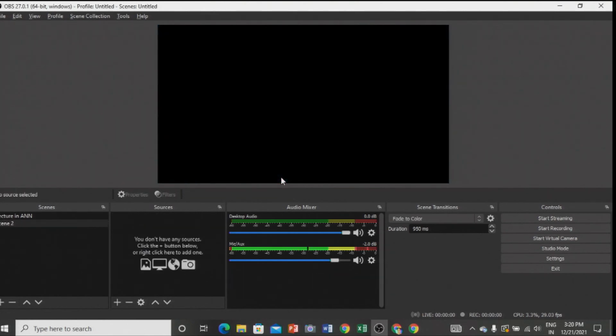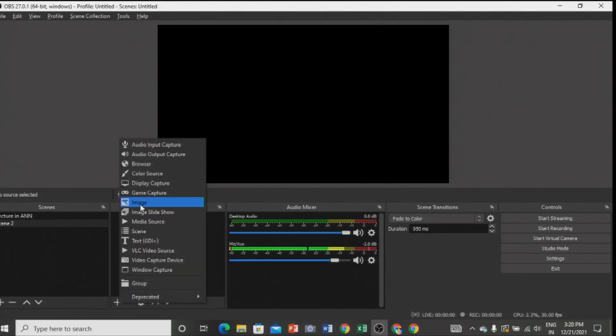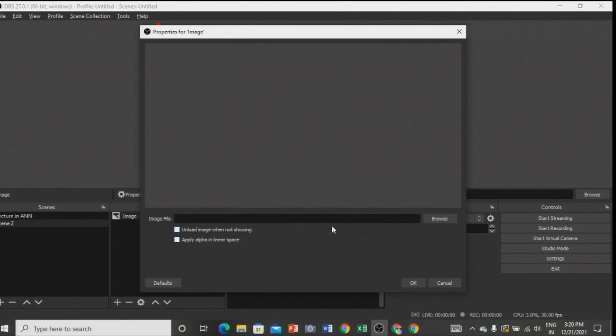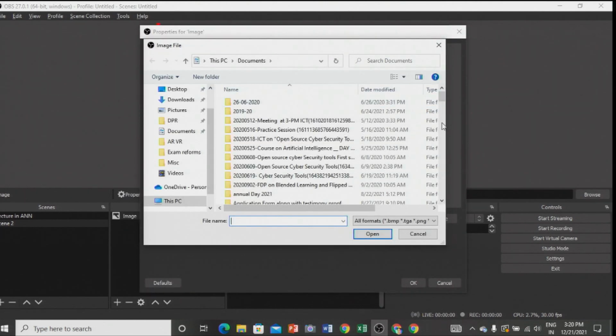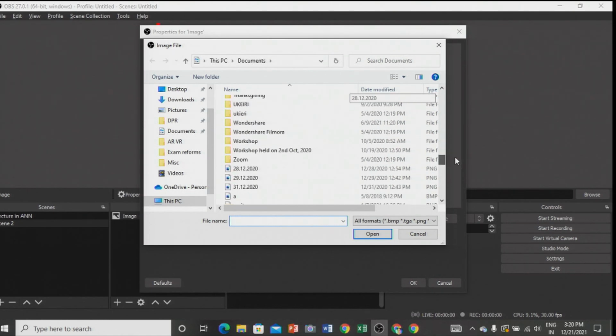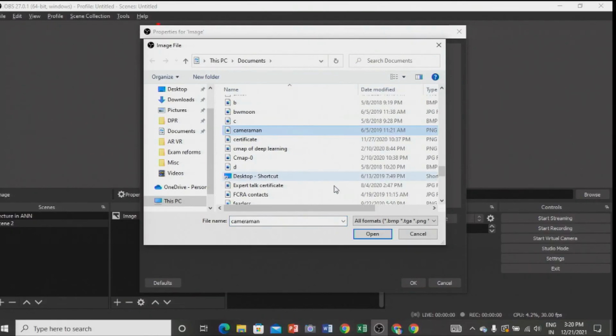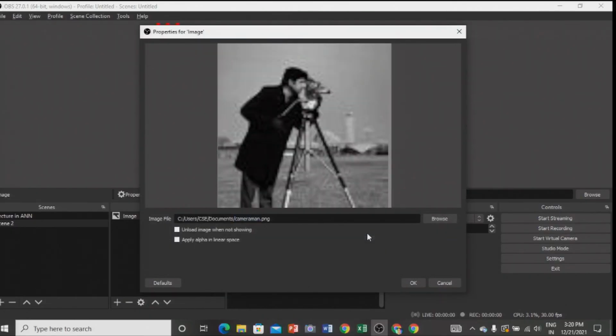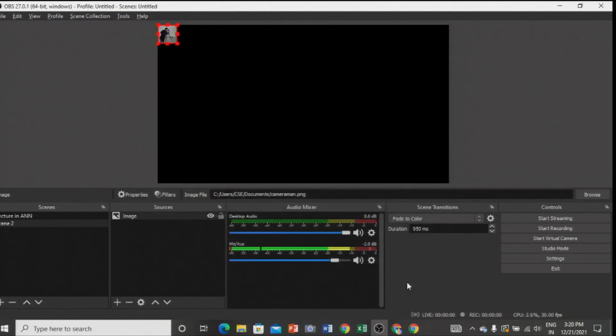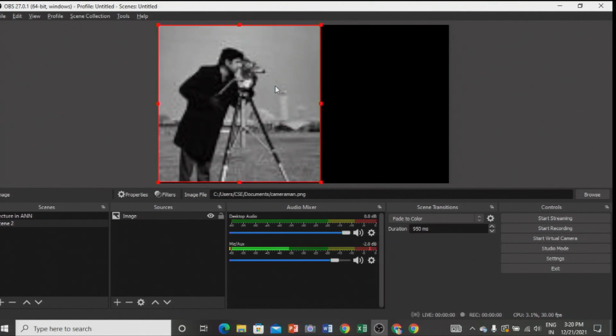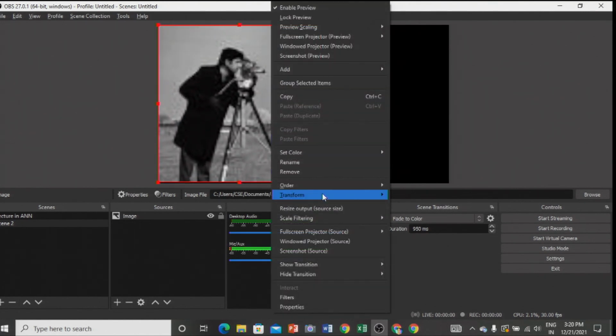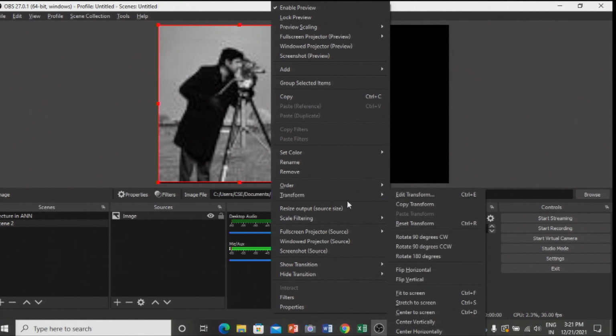Now I will say okay, this is my scene number 2, and again I am just adding something, for example some image. Let me add and let me browse, let me select another image, for example cameraman. Let me take that cameraman image. So this is my another image, and let me just keep it.